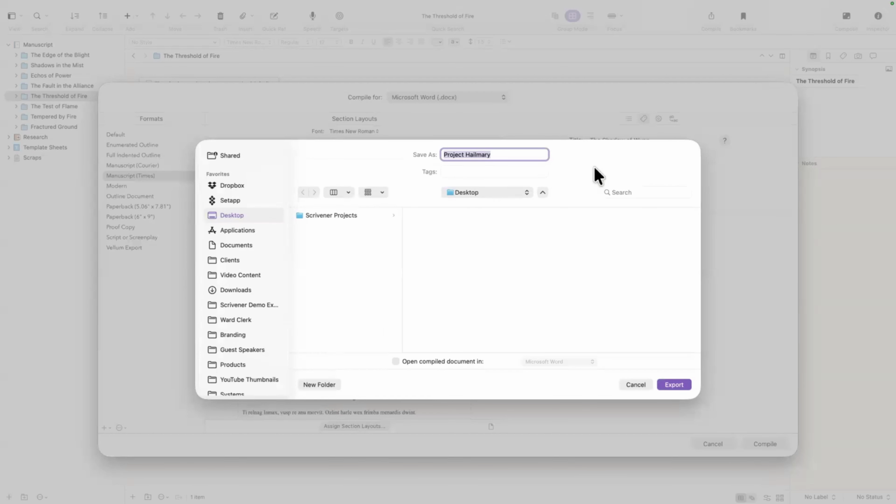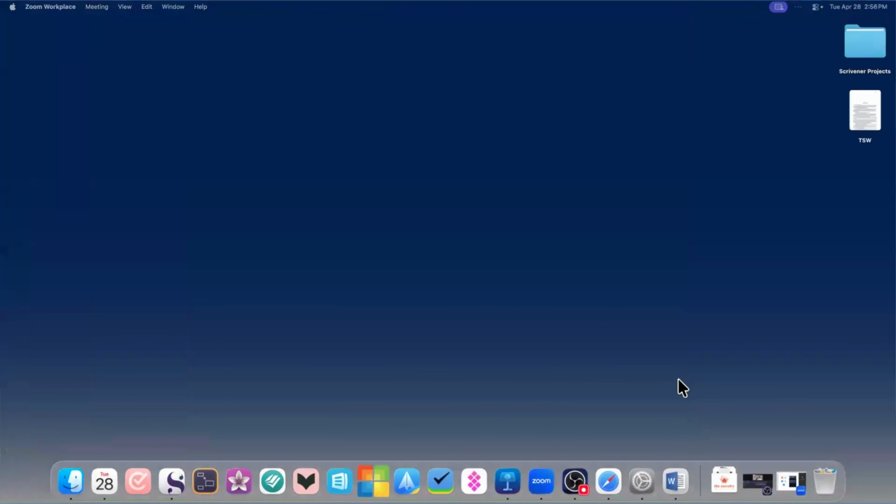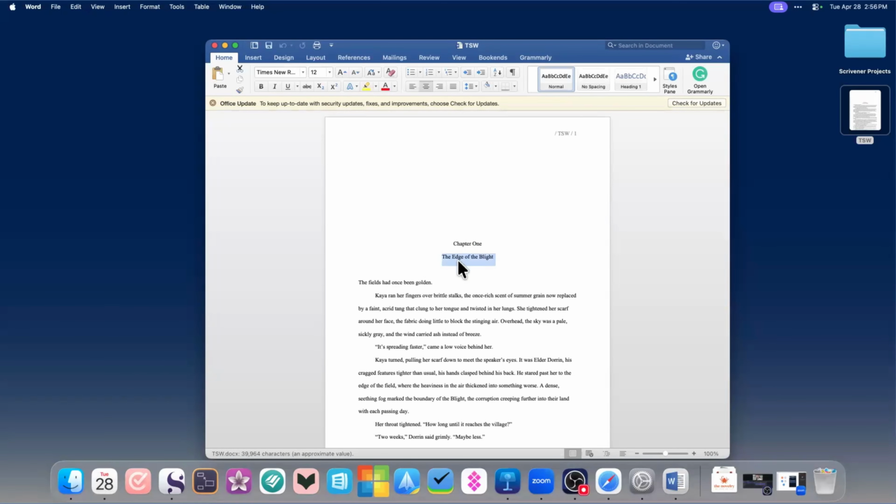Okay, we can give it a new name. I'm going to call it TSW this time. And we're going to click Export. Give that a second. There it goes. It's done. And there we go. See how we got that? Oh, the edge of the blight is there.